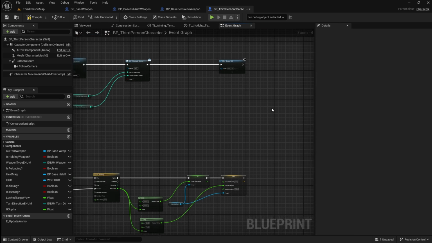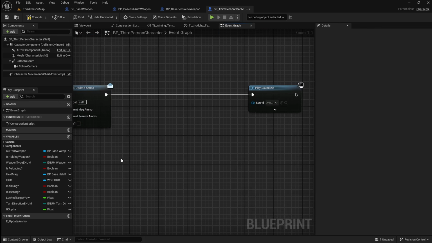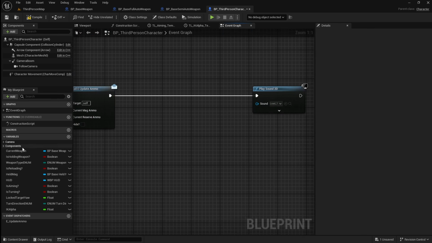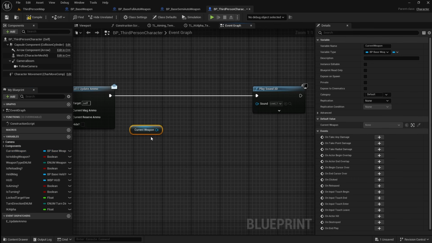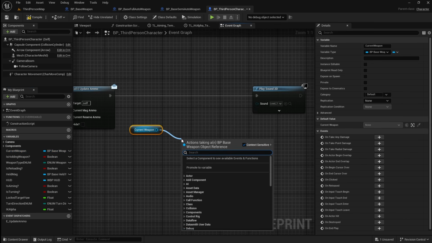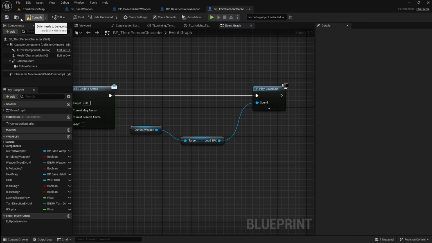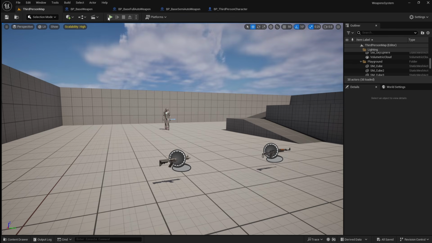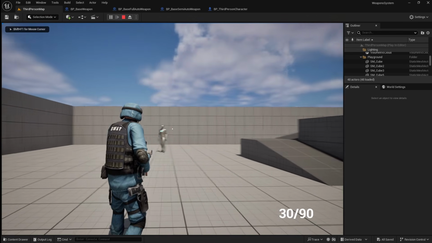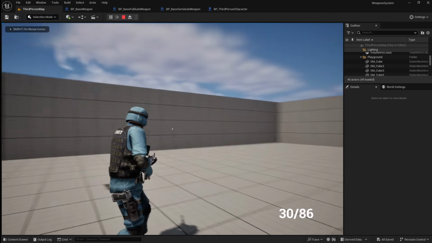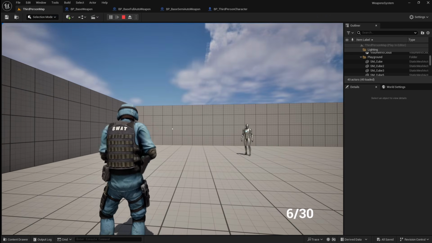Then we can come down to where we play our load sound effect. We're going to do the same, so first drag in the current weapon variable. Then drag off it and search for a get load sound effect. Then finally connect it to the play 2D sound. If we compile and save, then go back to the viewport and press play. If you test out reloading different weapons, you will hear that they now have different reload sound effects.